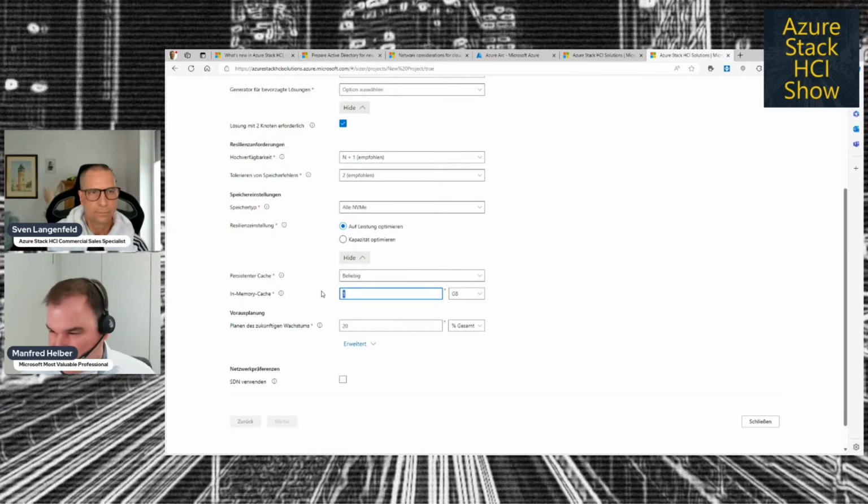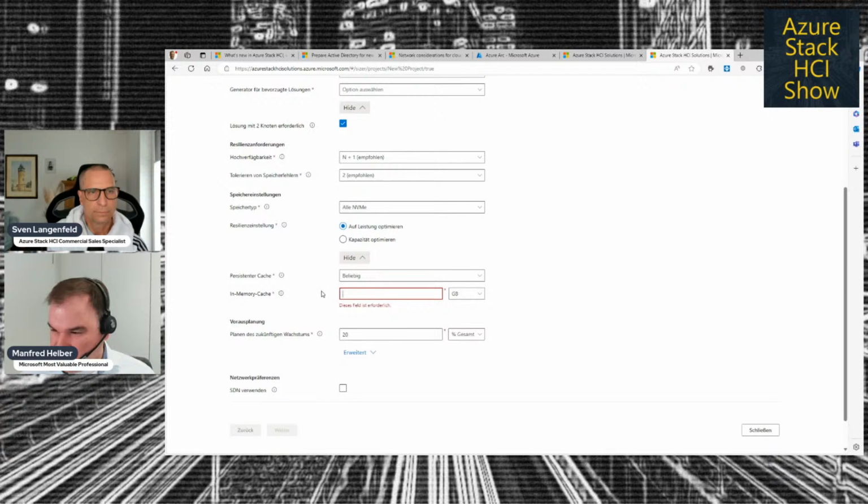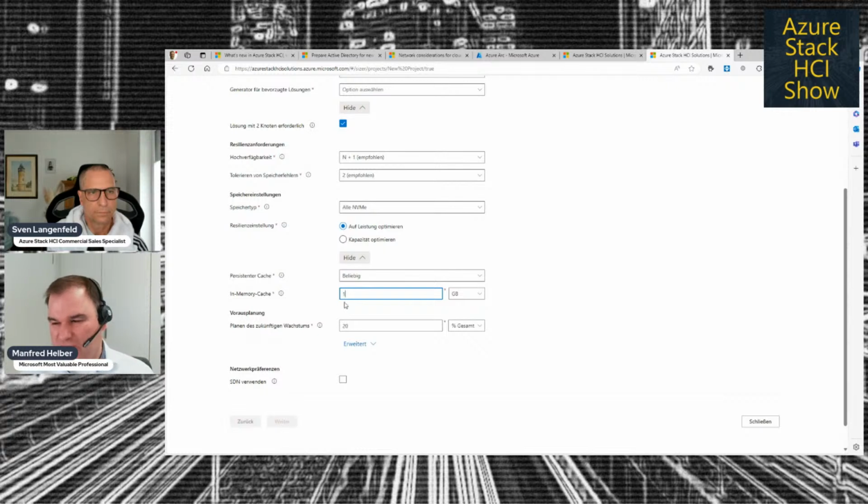Azure Stack HCI 23H2 turns this to 0 in the deployment. So the deployment creates here 0 cache, but the typical configuration is 1 gigabyte. So not 10 or 20 gigabytes. You usually have something between 0 and 4 gigabytes here.